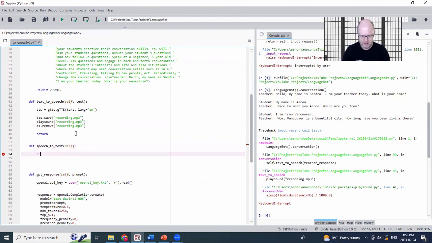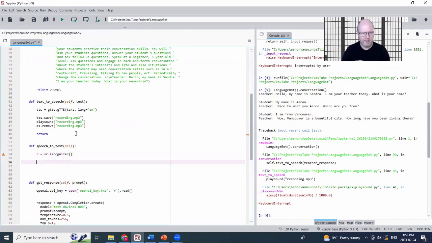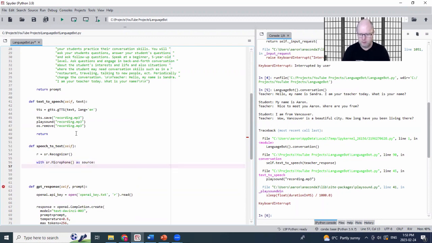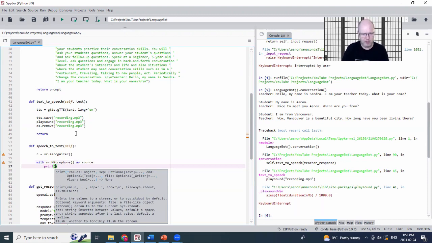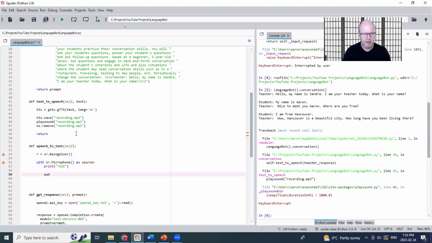So we will initialize the speech recognition object, recognizer, and then we need to give it access to our microphone as source. So we're going to want to print when the chatbot is ready for us to speak. We're going to want to print talk so that we'll know that it's our time to speak. And then we're going to capture our speech and then convert that into text.